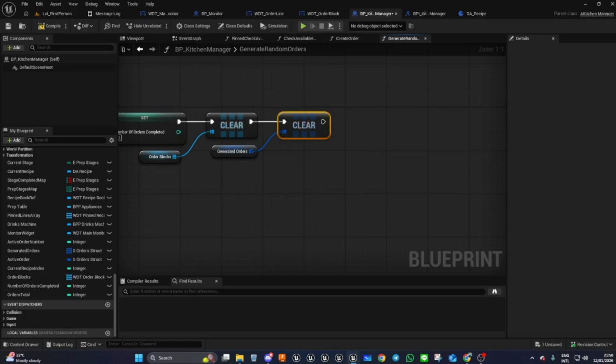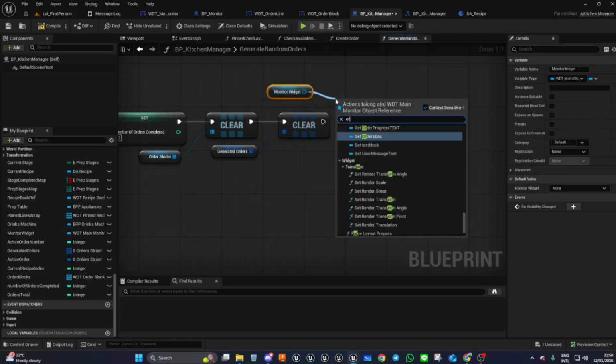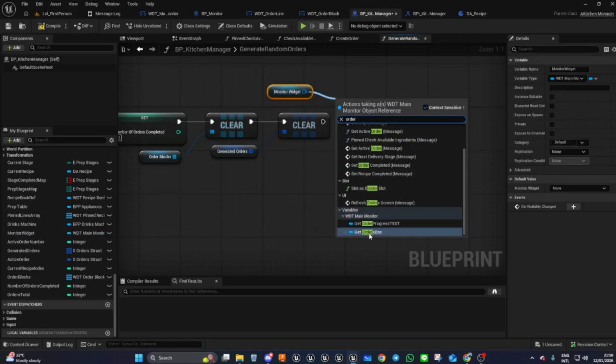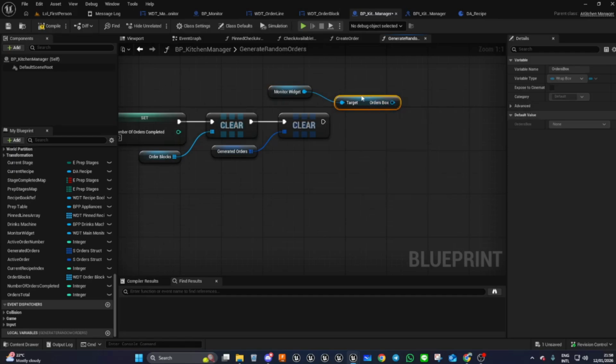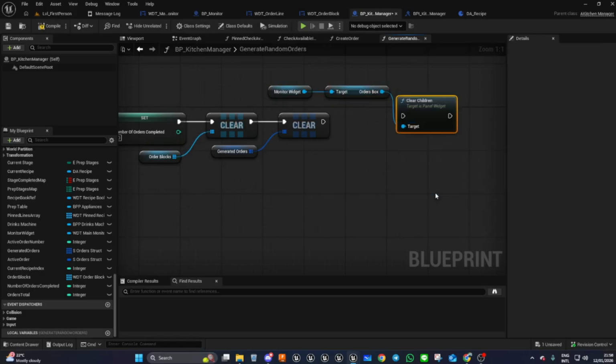And we're also going to get our monitor widget. We're going to get our orders box. We're going to clear that as well. So we're going to clear the children from that. So basically, we've cleared our UI, we've cleared all of our variables, ready to make new ones.